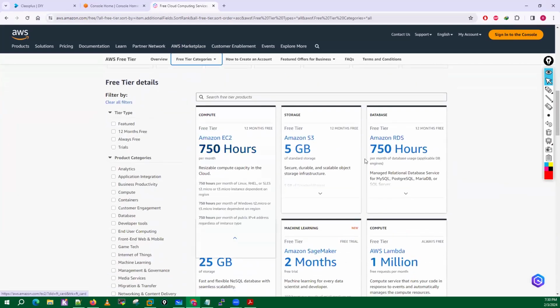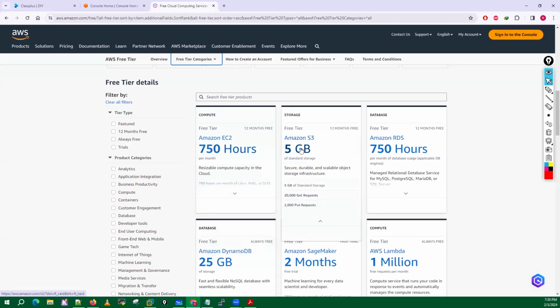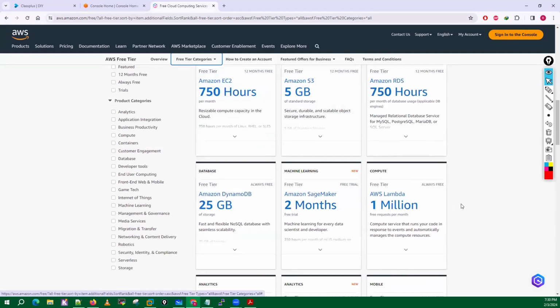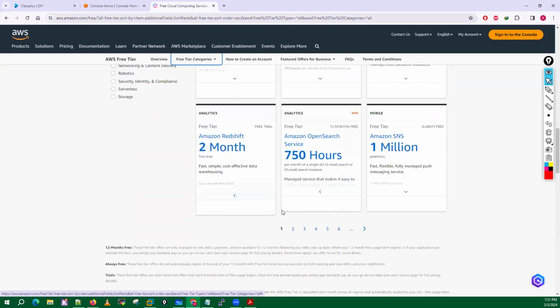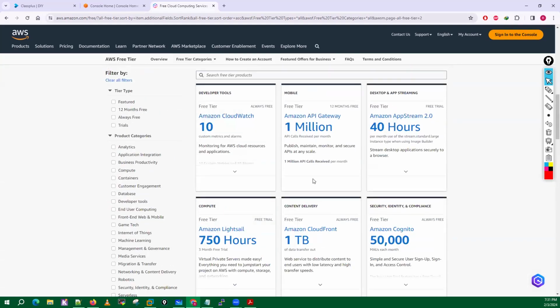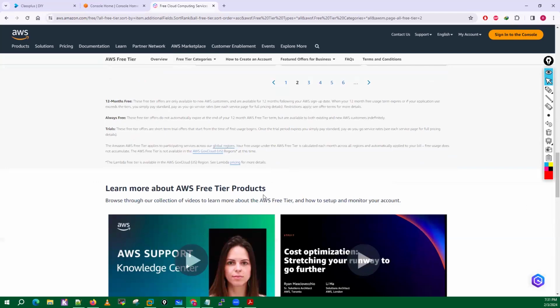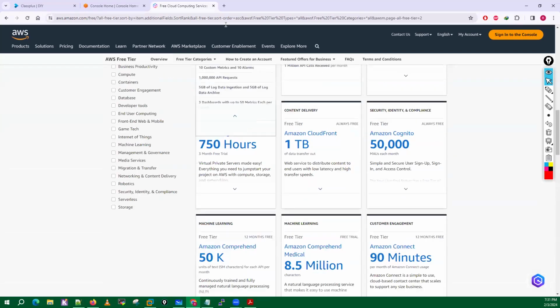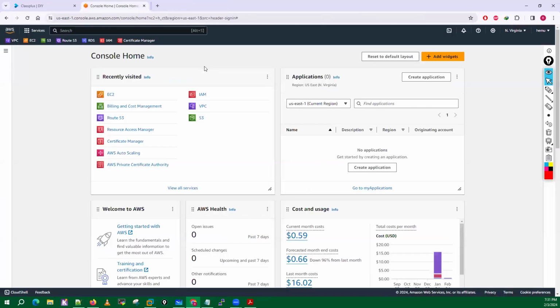You can check the services like compute service. You will get 750 hours of free EC2 compute that you can utilize for 12 months. Storage: 5 GB of storage you can utilize in S3, right? Database, all these things you can check out here. You will get a long list. Okay, so these are the free services which we want to explore.